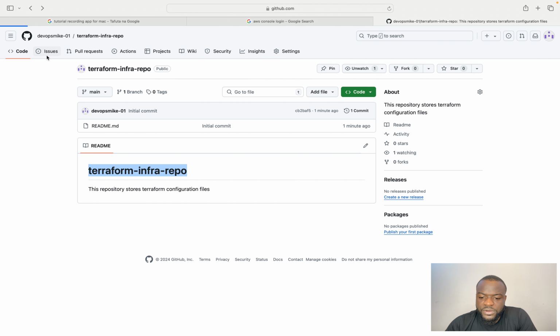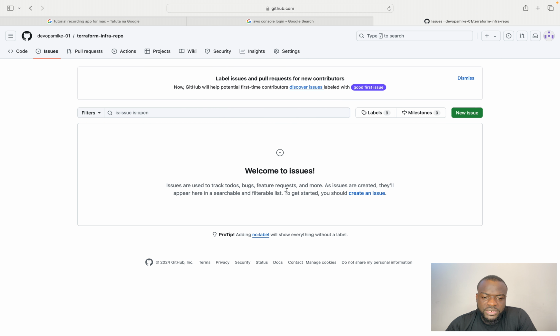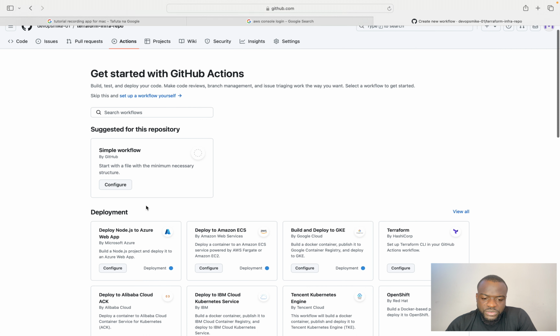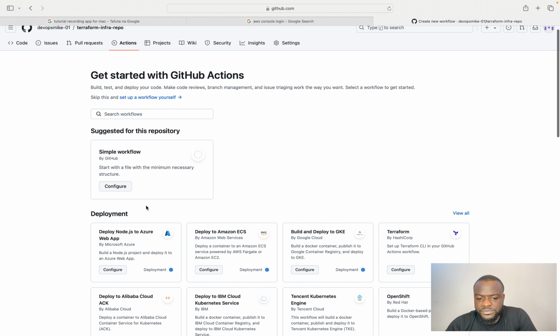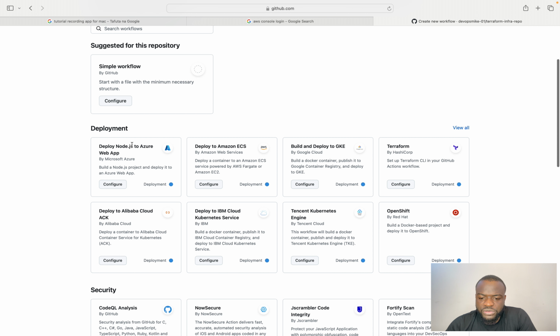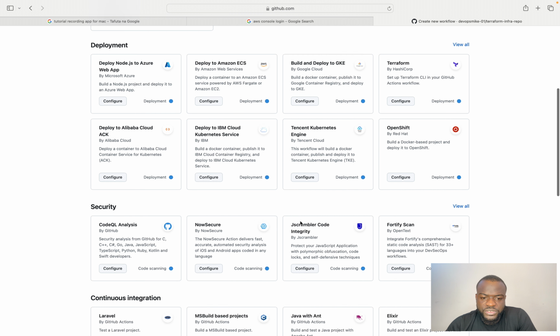If you want to set up CI/CD for this repository, you can create actions with GitHub Actions, where GitHub gives the possibility to have a CI/CD deployment. So you can have maybe a deployment to deploy a Node.js application on Amazon ECS, whatever the case. So you can set up CI/CD with GitHub Actions for this repository.